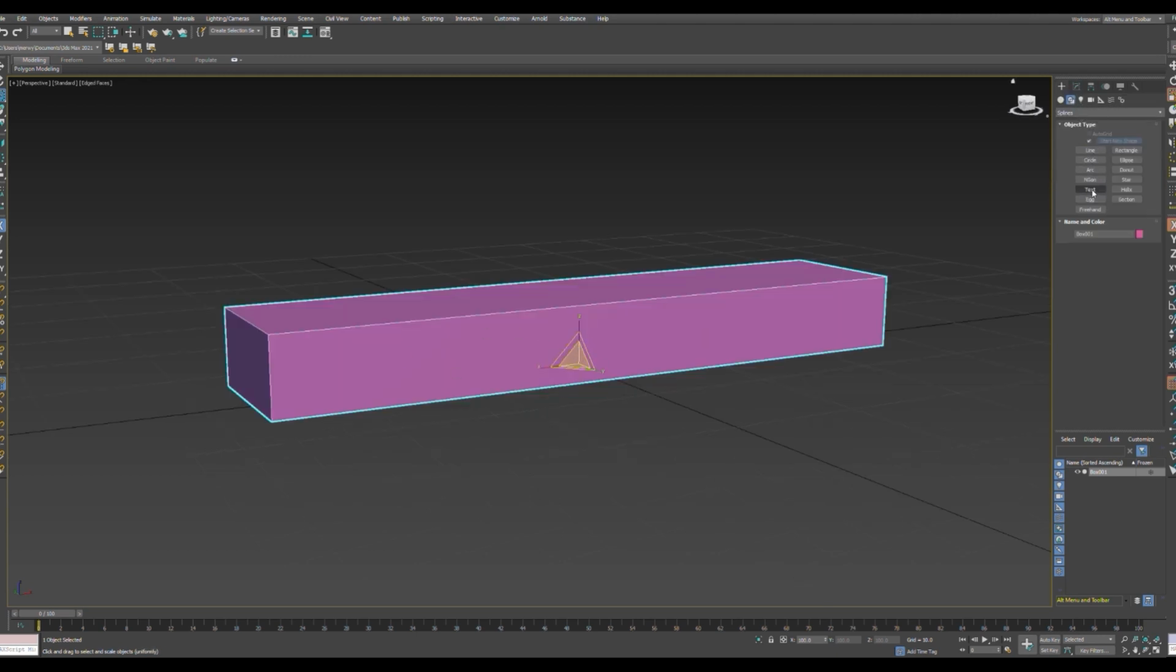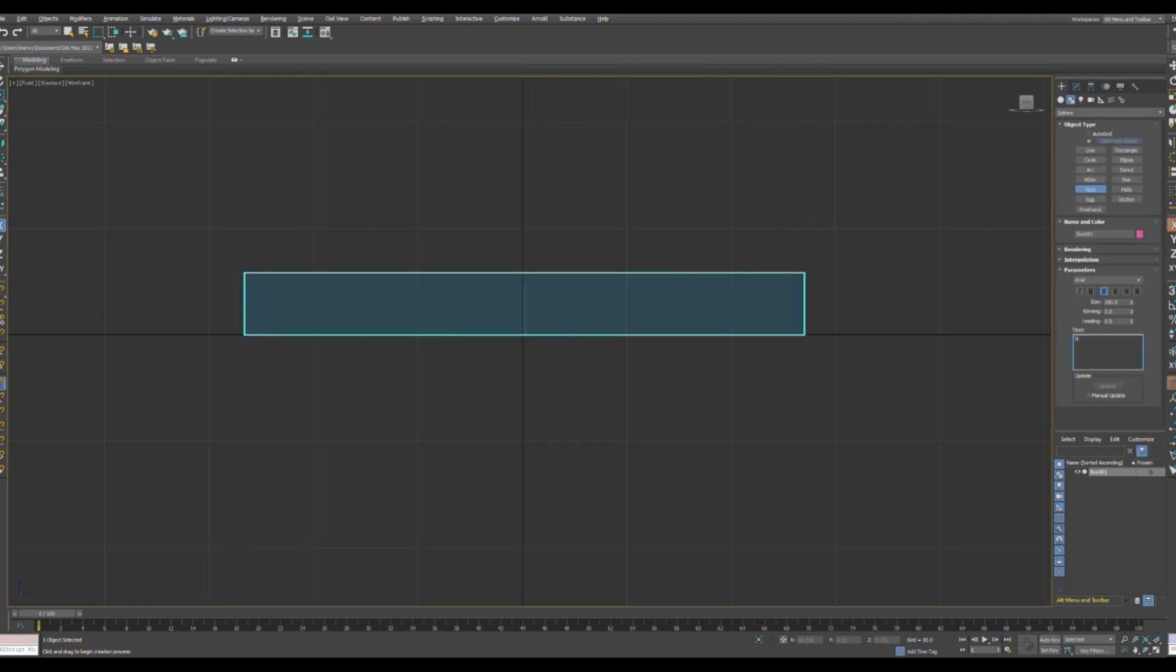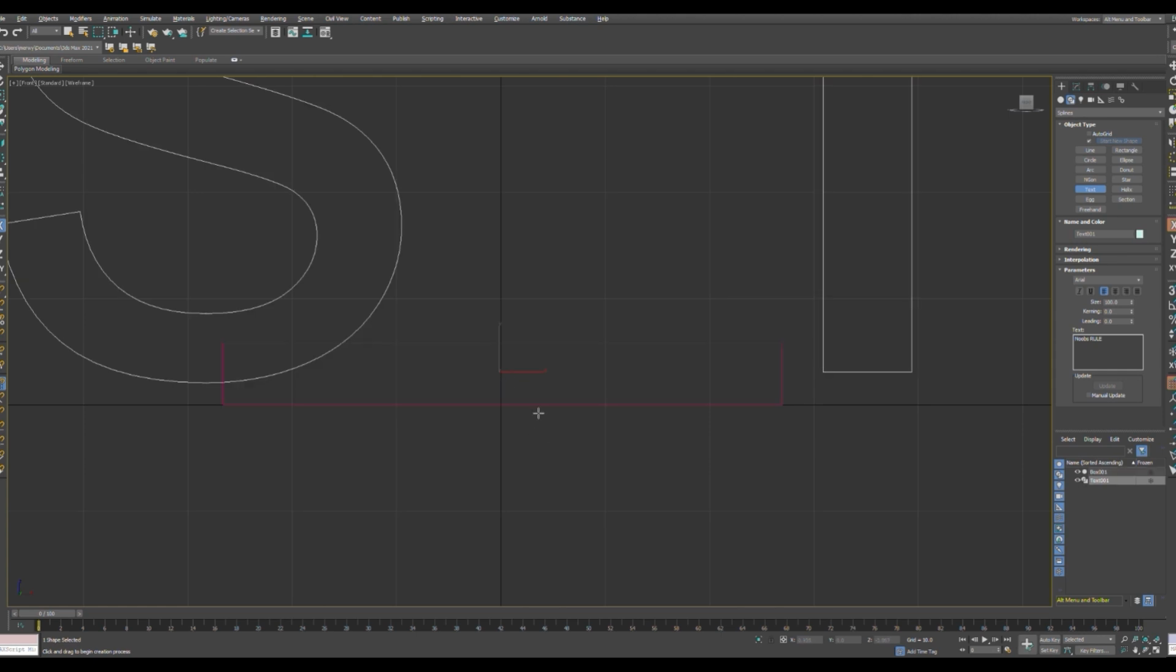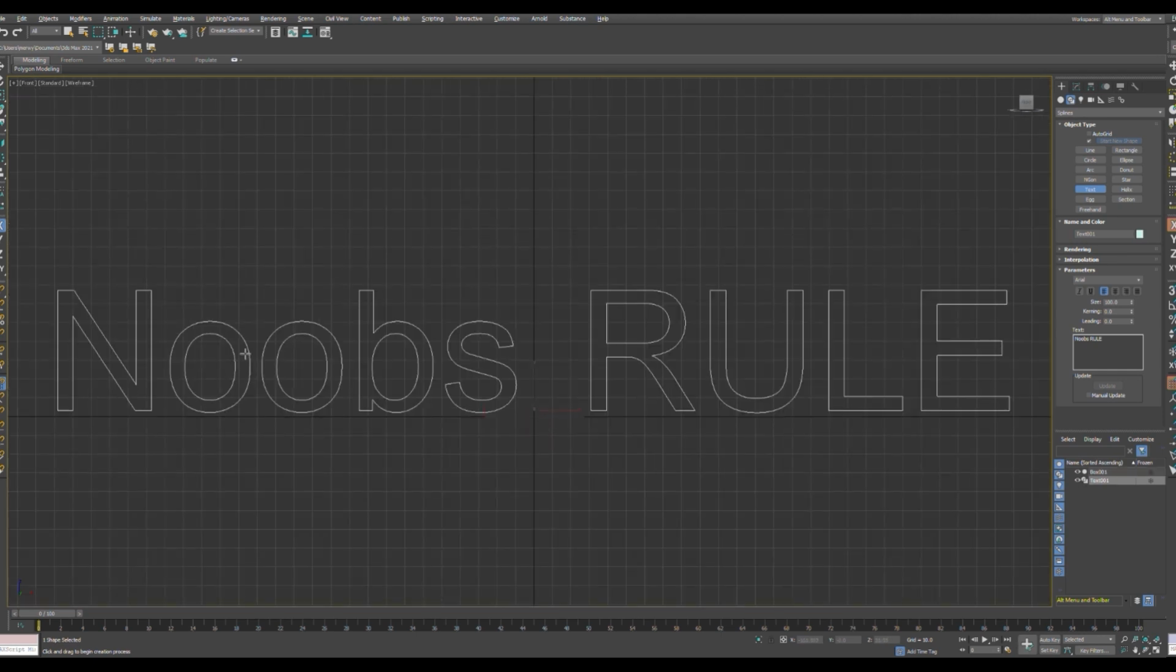Now to add text to the model, go to Create, Splines, and select Text. Enter the text you'd like, Noobs Rule, and click on the screen. It's quite large right now, so let me reduce the size so that it fits my cube.